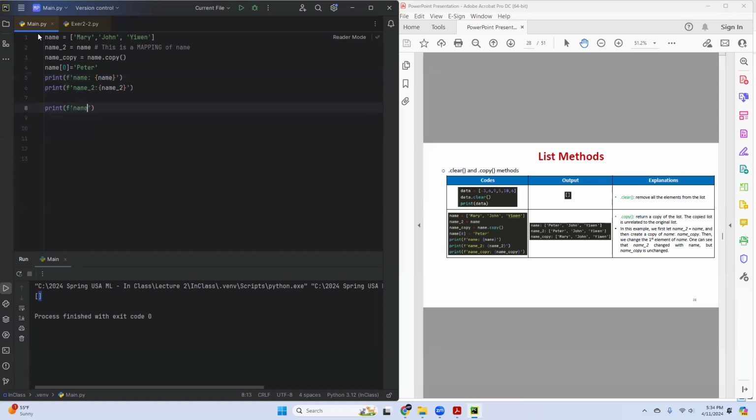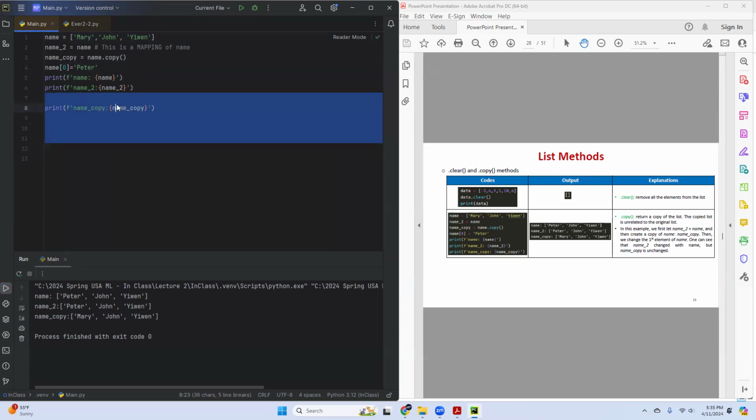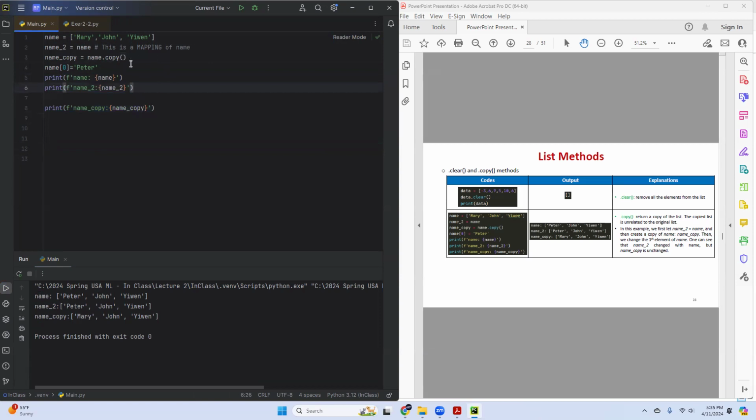Page name copy. Okay, here we go. See, both name and name2, I have Peter. So the 0th element has been changed from Mary to Peter, but in name copy, nothing changed. So this is a mapping of the name. This is indeed a copy. So you do whatever things to name, it won't affect this name copy.